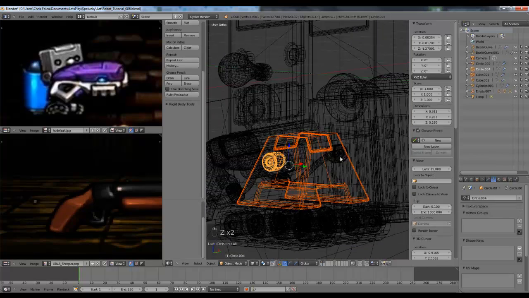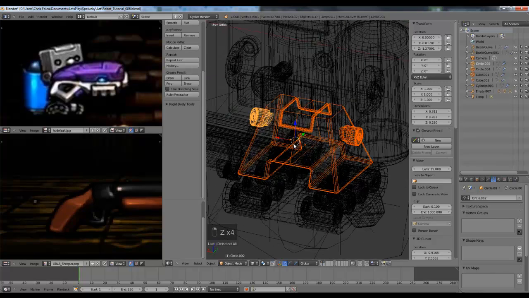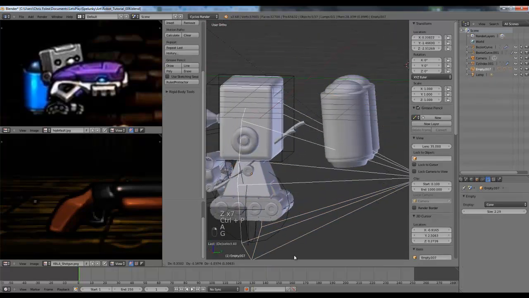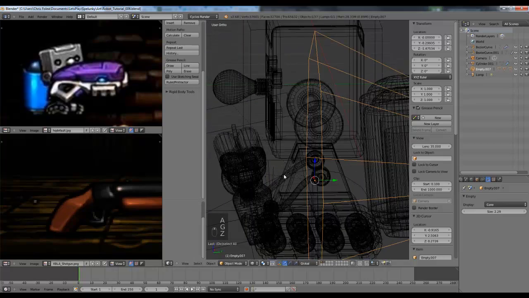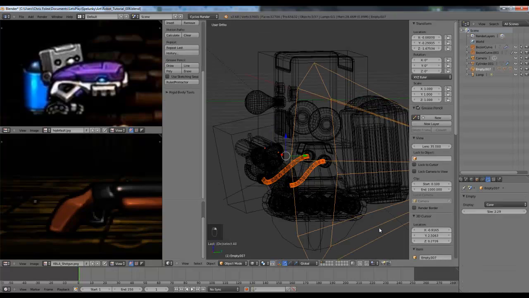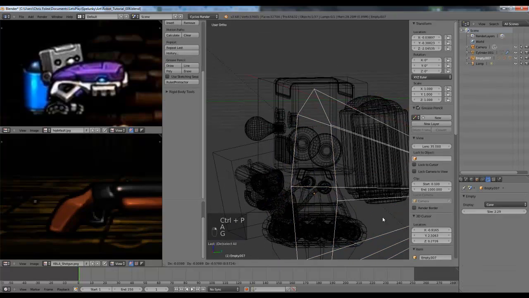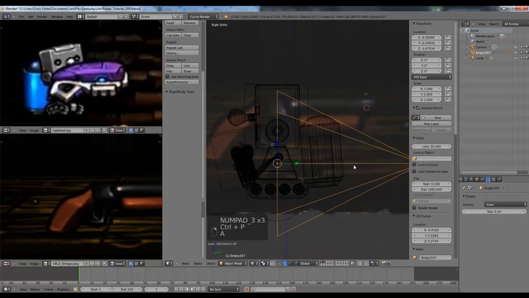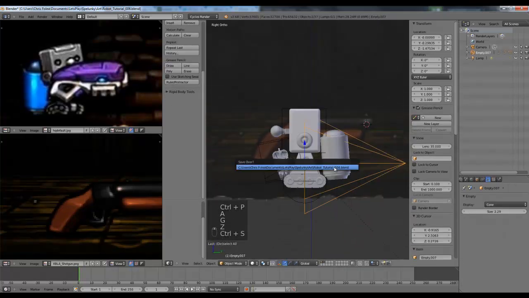So we want to select the different body pieces and Control P those too. So now that controls everything except the curves. This is why I'm moving stuff around to make sure everything's parented properly before I try to pose it. So now that's all parented, and now we just have the jetpack left. So this will control our entire robot.